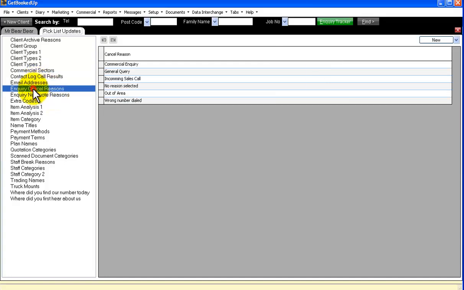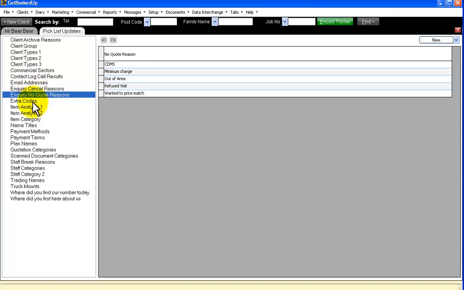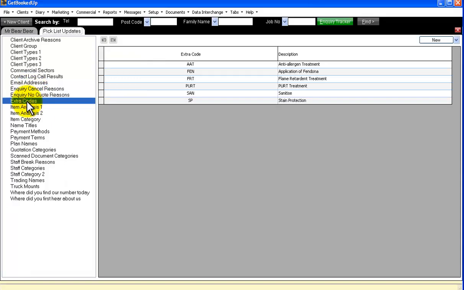And if you're using the inquiry tracker facility on this software, you can customize all the cancel reasons and the no quote reasons that were given. Obviously extra codes you can customize, so if you offer anything other than anti-allergen treatments and things that you've got in here, or even if you don't offer these, you can delete them and things like that.